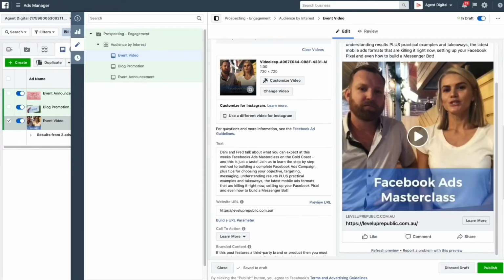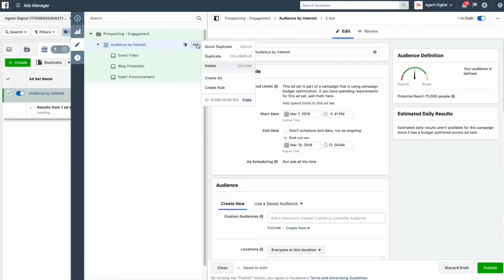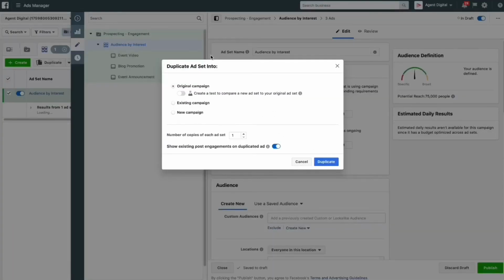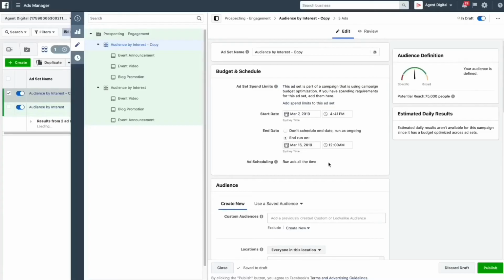So now that I've built out one of my ad sets by interest, I'm going to just duplicate this ad set, and that's going to duplicate these three ads that I've created underneath it as well. I'm going to keep it in my prospecting campaign because I'm just going to go for a different audience as well to support this. So hit duplicate. It's staying in the original campaign. I just want one copy of it and duplicate that. Now I'm not going to change my ads at all. I'm going to have the same ads running, but this one I'm going to change the targeting here.